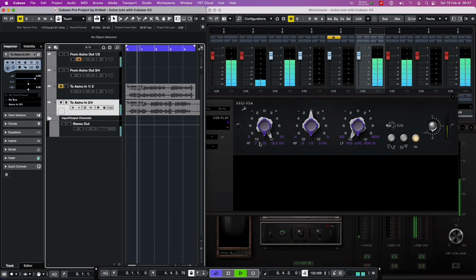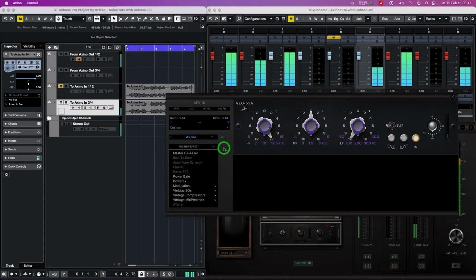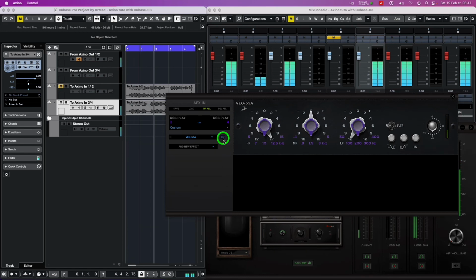This is a recording to be sent to Axino channels 3 and 4 to insert some different effects. And I could bypass this. This is a recording to be sent to Axino channels 3 and 4 to insert some different effects.